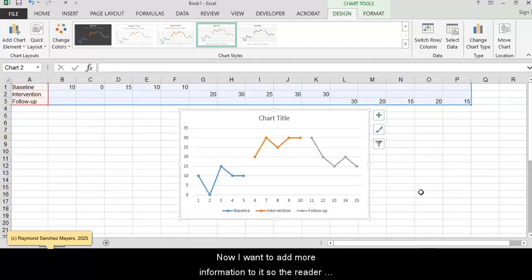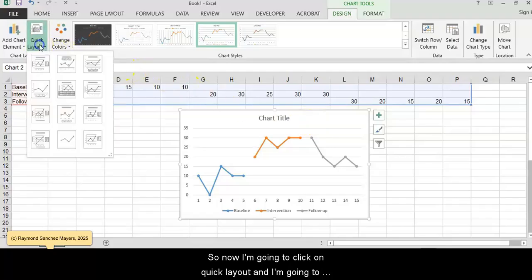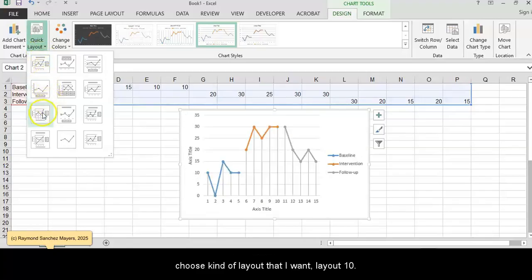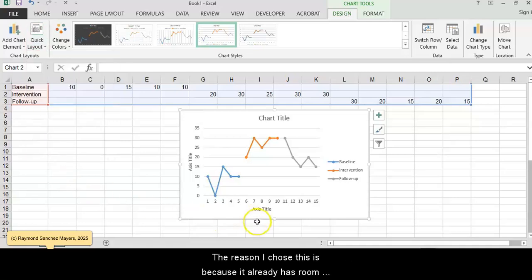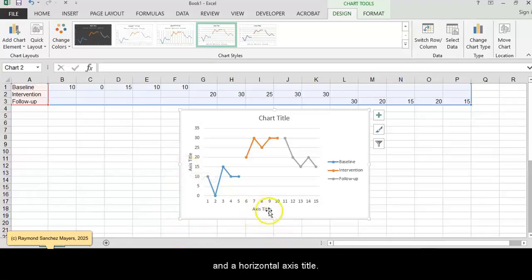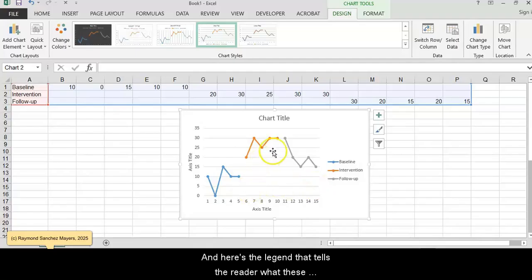Now I want to add more information to it so the reader will know what it's saying. So now I'm going to click on Quick Layout, and I'm going to choose the kind of layout that I want. Layout 10. The reason I chose this is because it already has room for a chart title, a vertical axis title, and a horizontal axis title. And here's the legend that tells the reader what these different lines mean.